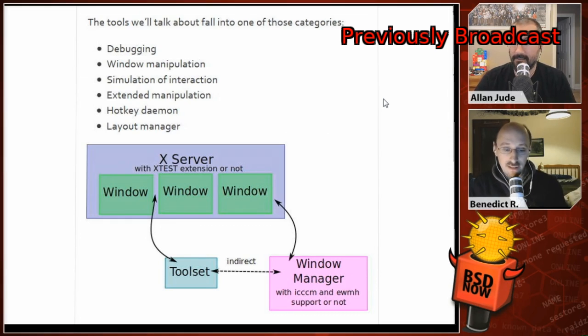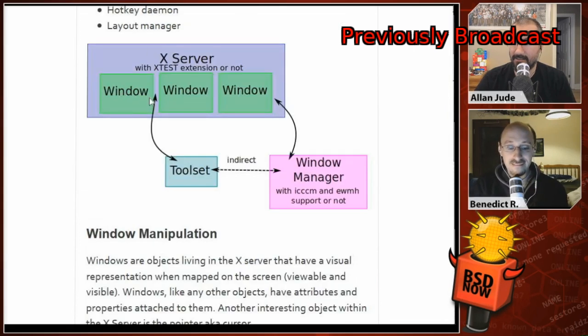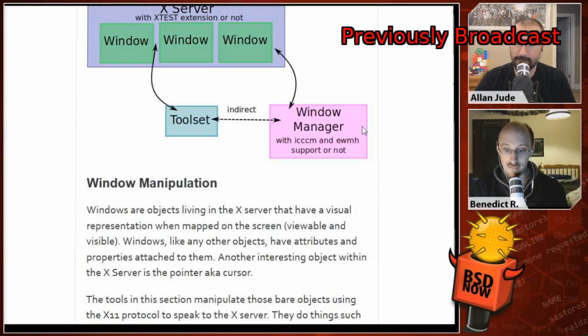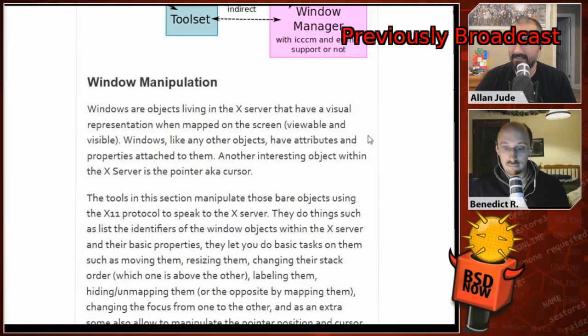Oh, very nice. So when you have an X server, it'll have multiple windows, and then you can also have a toolset and a window manager that will interact with those windows. And it talks a bit about how window manipulation works: windows are just objects that are living in the X server and have some visual representation when they're mapped to a screen, which is when stuff shows up on your screen. Windows, like any other objects, have attributes and properties attached to them.